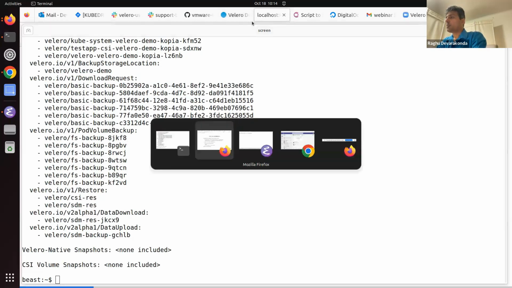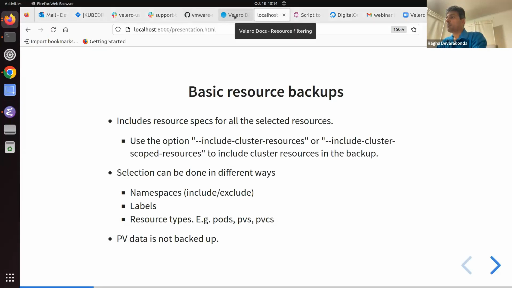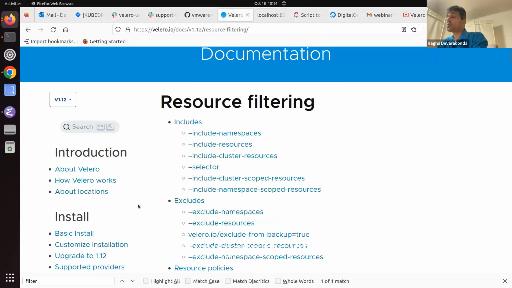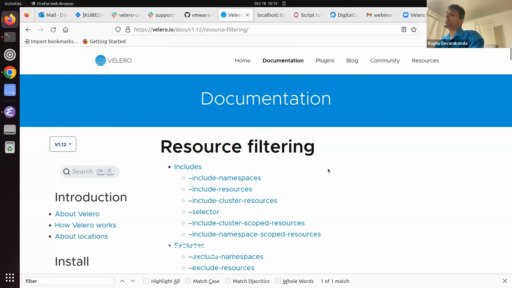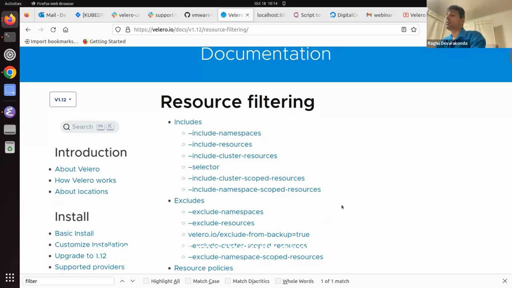I also want to show you the Velero documentation in this regard. If you go to the Velero website and documentation, there is this page called resource filtering. This is talking about all the different ways that you can include or exclude different resources. There are a lot of options, so I don't want to go through all of them in the interest of time, but you can easily check this page. You have a lot of control on what resources to include and what resources to exclude.